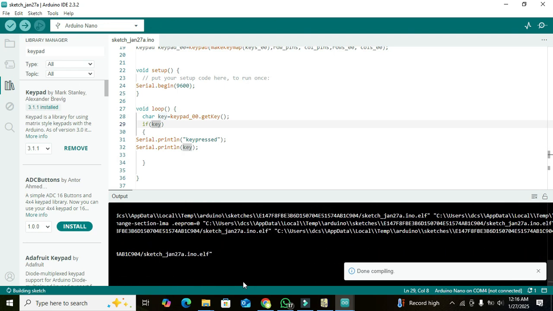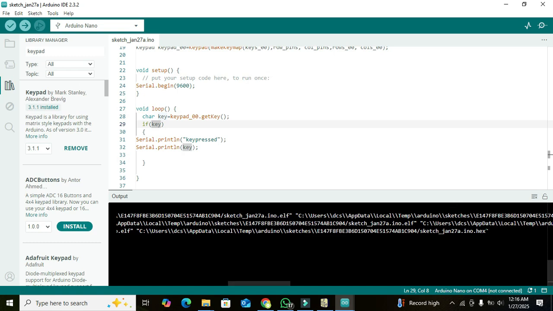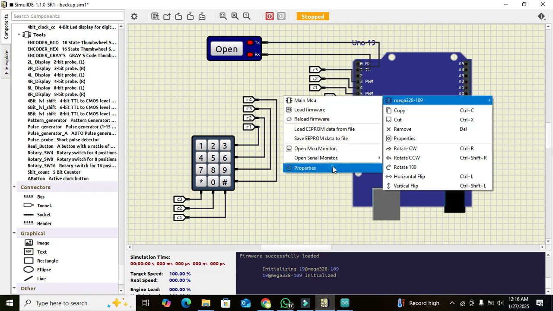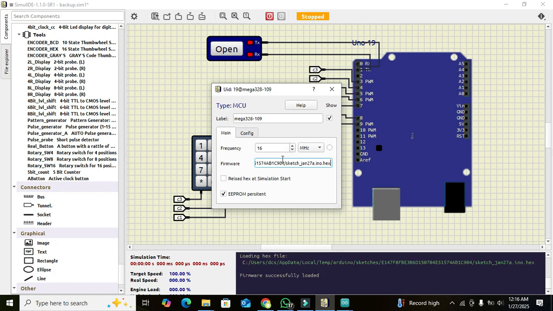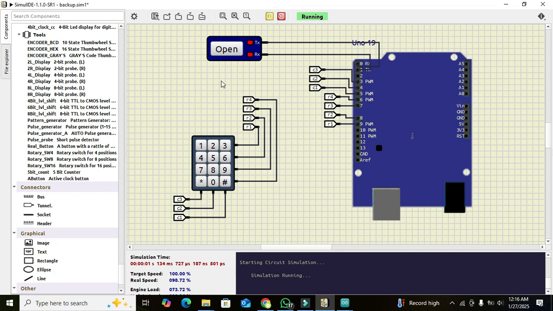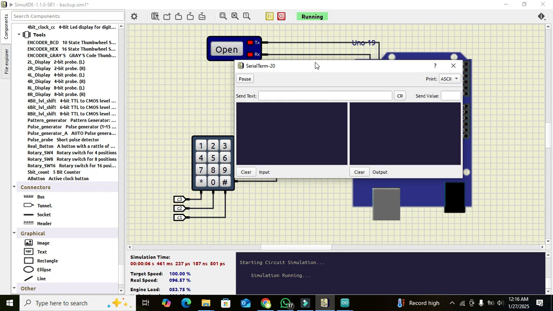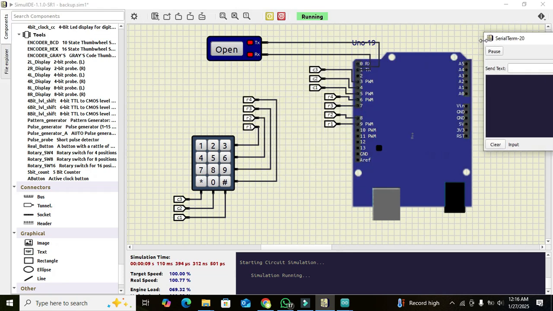Done compiling, and now we need to copy this hex file, Control C, and go to our SimulIDE, right click on the ATmega328, go to properties, and paste it here. Firmware successfully loaded, and now we will run it. So we will open our serial monitor here. Now I will press 1, and it says 3. Okay, 2, and this 3.